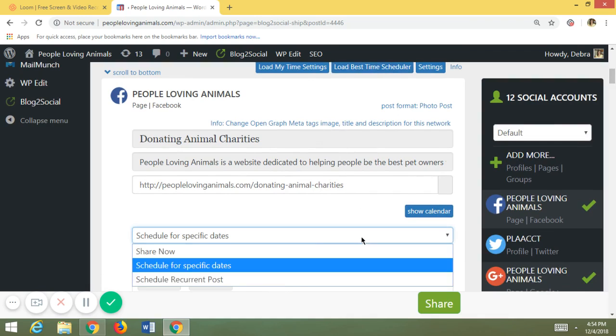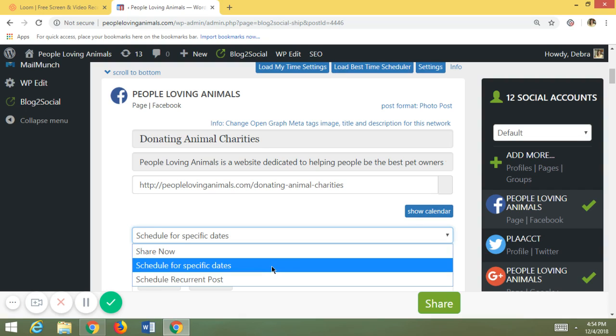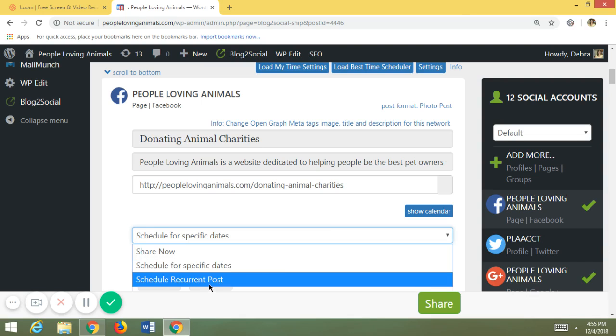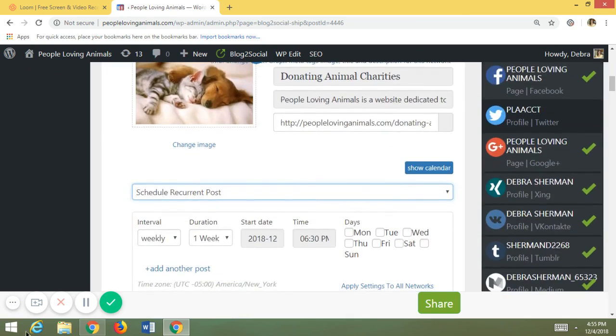Now, see down here, you have the option: you can share it now, or you can schedule it for a specific date, like if you wanted to post next Thursday or whatever. I do reschedule recurrent post. Once you get into rescheduling a recurrent post, you can do it every week for however many weeks. You can do it monthly for however many months. You can choose the day of the month.